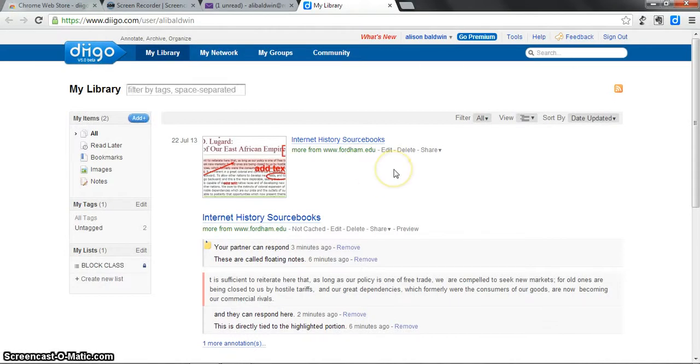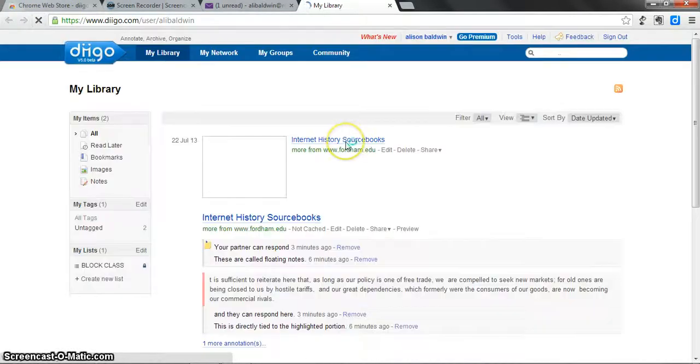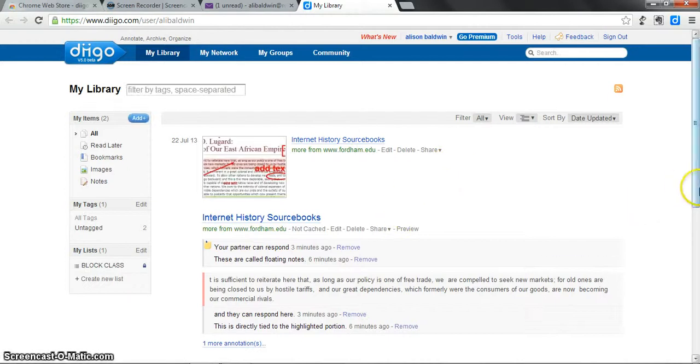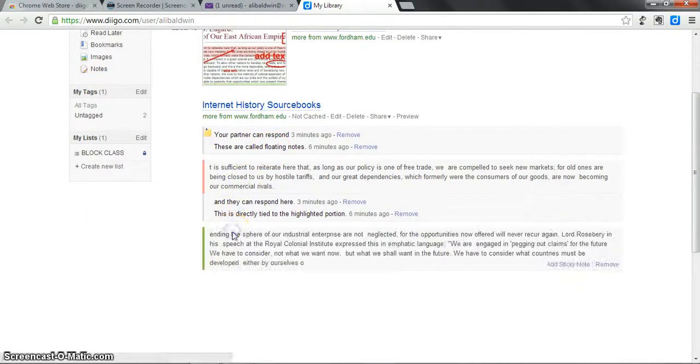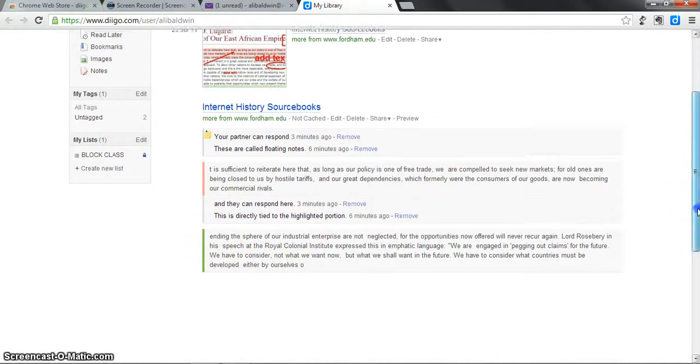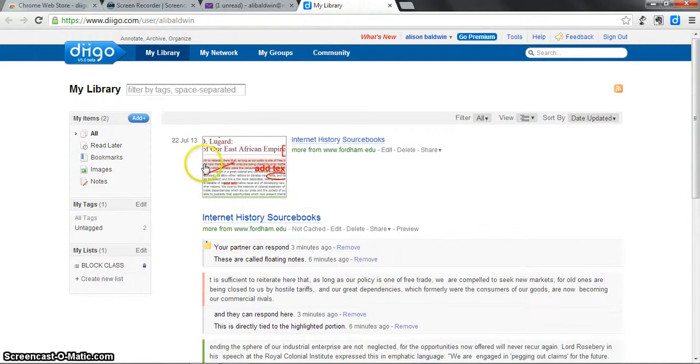And now you have more notes. Again, I'm going to go ahead and refresh this whole thing. And you'll see down here, here's what we originally had, and there are more annotations, it's telling you. So now you see here's the second element that I highlighted, and I did this one in green. And then here's my little piece that I just screenshotted.